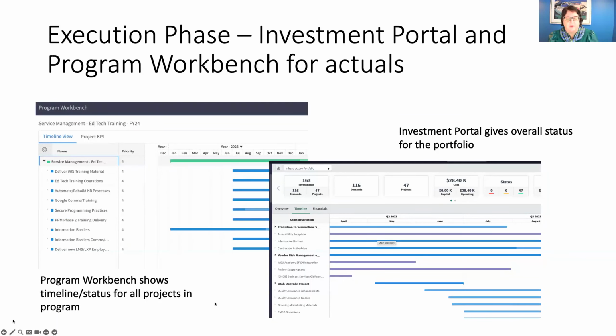So then I included a couple of screenshots just to give you an idea to compare to SPW. In the execution phase, Program Workbench is on the left. I can look at that, and for our training department, these are all of their projects. I can see their timelines and their status on their timelines. In the investment portal, there are a couple of numbers in here, but we aren't using financials yet in the platform because Workday is our financial system. We need to build an integration to Workday so that our actuals are coming from Workday. So the numbers part we're not using yet in the investment portal.